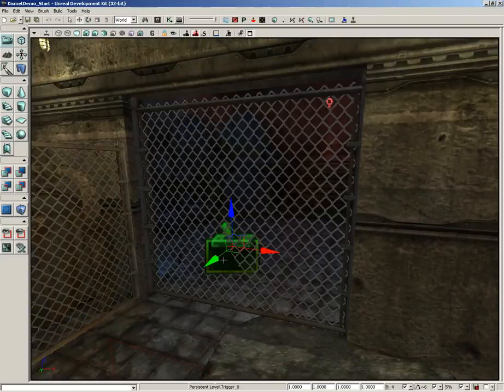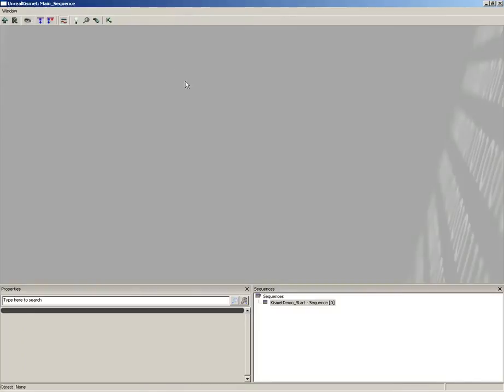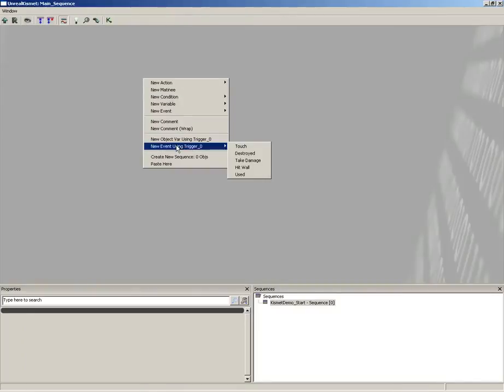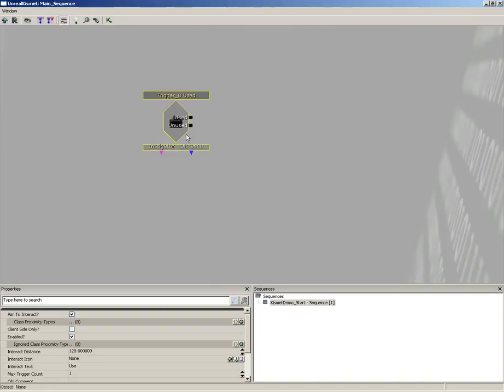Now, I already have a trigger here inside our view. Here inside Kismet, I can right-click, and if I have that trigger selected, I can choose New Event using trigger 0. If you don't have it selected, jump back into your level real quick, select it, and come back in here. Now let's click Used. This event would be useful if we wanted the player to walk up and actually hit the E key to open the gate. Like, you're kind of suggesting that in the real world, the player would have to go up and slide the gate open. That's not necessarily what we want to do, but if you wanted to set it up that way, you could by creating a use trigger.